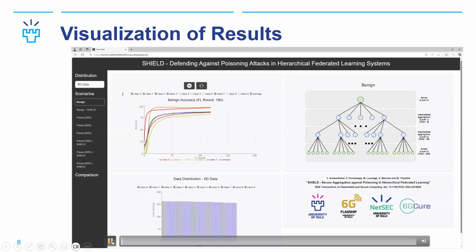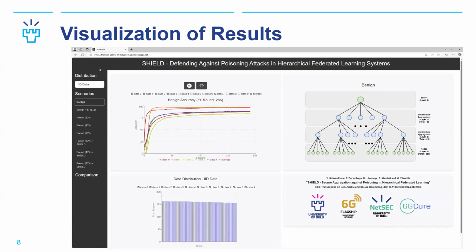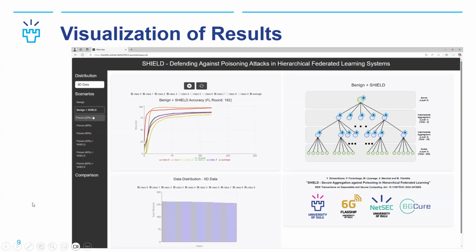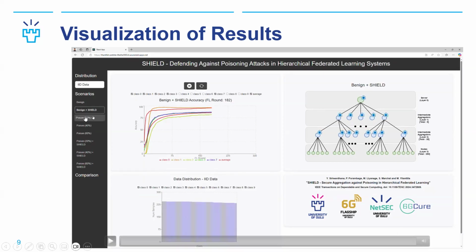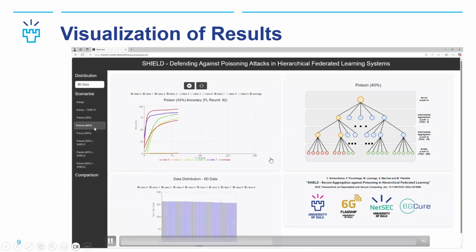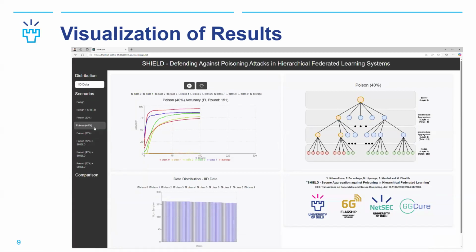This screen shows our dashboard created by React to showcase the results. You can see in the benign scenario, all the classes have proper accuracy and the model is properly trained. And in the poisoning scenario, there are different instances where we have 20% poisoning, 40% poisoning, and 60% poisoning. In 20% poisoning, we can see class 1 is somewhat affected, and in 40% poisoning, class 1 is severely affected, and in 60% also, class 1 is severely affected because the objective of our poisoning is to reduce the accuracy of class 1.